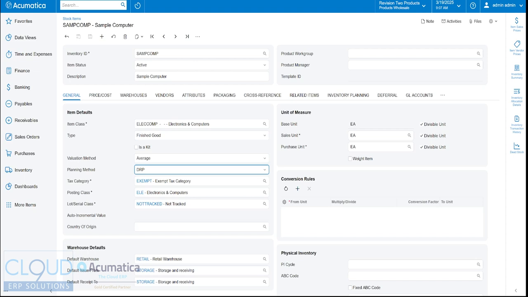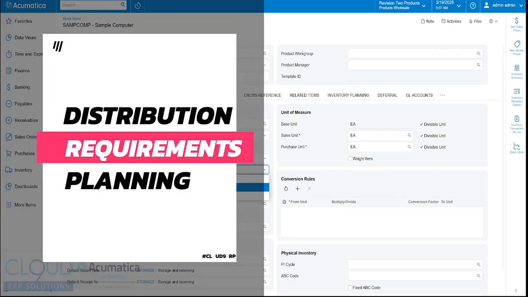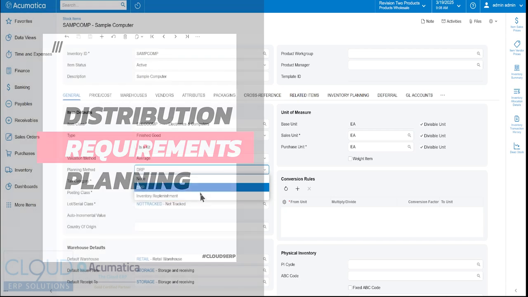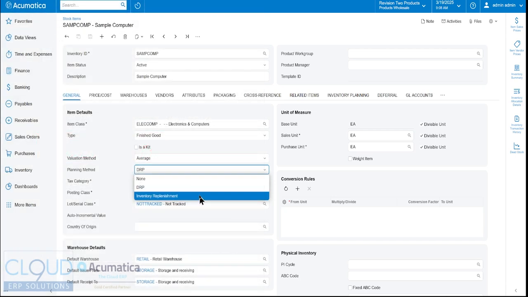In this video, we're going to talk about distribution requirements planning. So if you've used Acumatica over the years, you probably used inventory replenishment. And while inventory replenishment might be good for low-cost, high-volume items, DRP is much better for forecasts and planning. But what we're going to review is this distribution requirements planning.